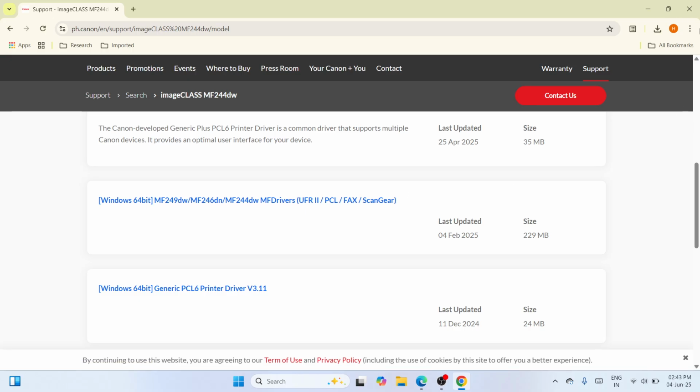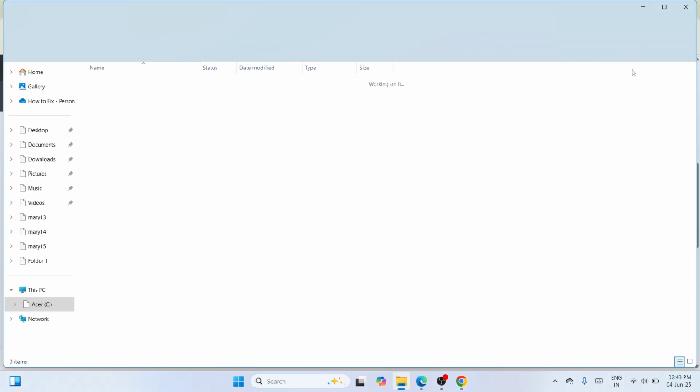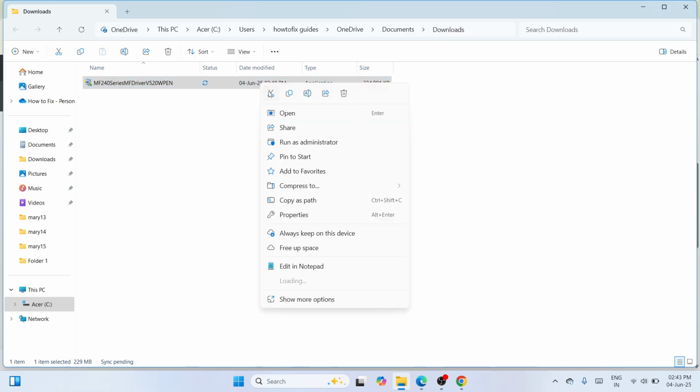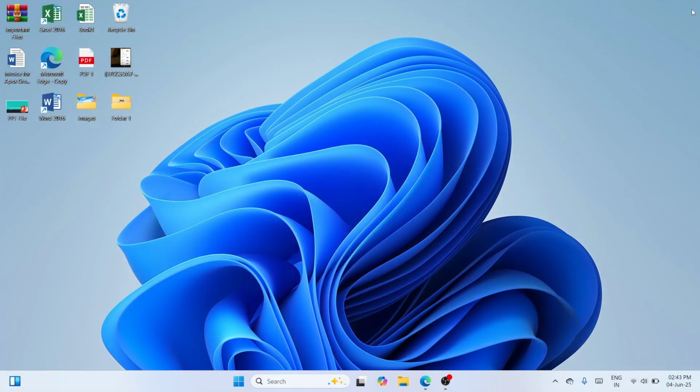Once done, please navigate to the top right corner. You can see the download icon. Navigate to your file, and click on this folder icon to show the location where it was saved. The next step is to make a right click and click on the copy icon to copy it. Then close the windows opened here, and at the desktop, make a right click and click on paste.